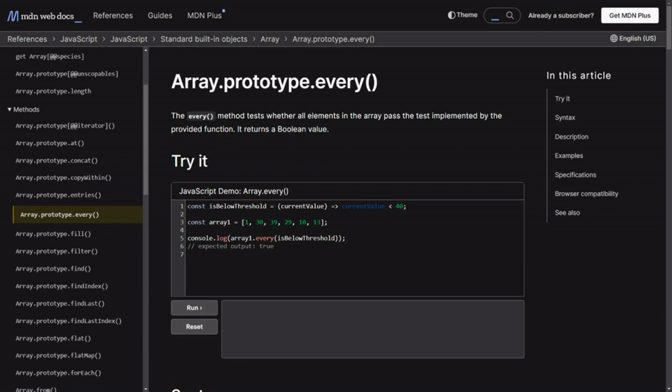In this example, they created a function called isBelowThreshold that has a parameter of currentValue. It takes the currentValue argument that's passed in and will check whether it's less than 40. We see an array called array1 that has the values 1, 30, 39, 29, 10, and 13. And in line 5, we take array1 and apply the .every method, and we pass in the function isBelowThreshold. So we're expecting these 6 numbers to be less than 40.